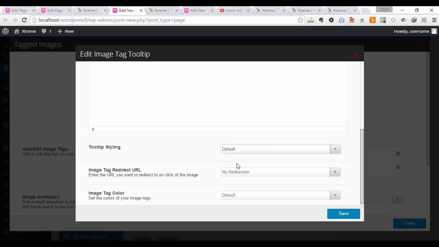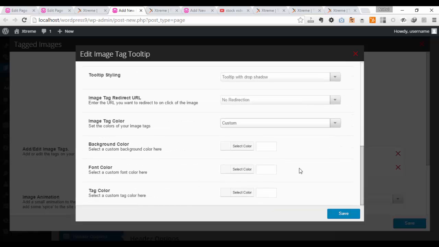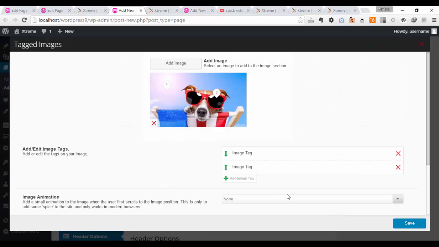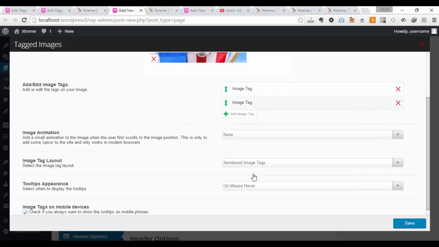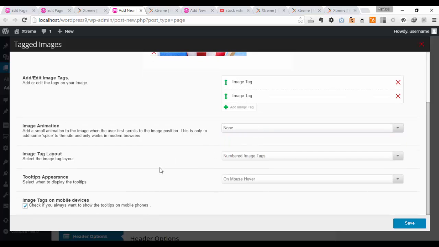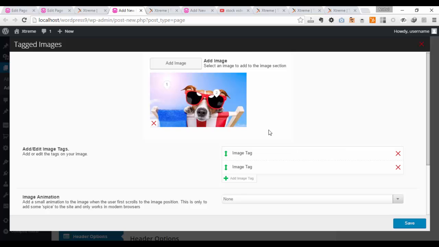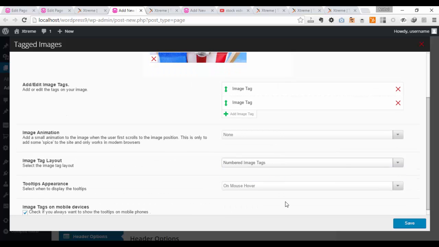I can have a tooltip with a drop shadow, and I can also insert a URL for when someone clicks on the tooltip, and I can also have an image tag color, so I can define a custom color. For now I'm not changing this, and you can click on the save button. Similarly, I can define the settings of the second tag, and when I'm done with this, I can decide if I want to give this image an animation, and I can also have an image tag layout. I might want to give numbering, or I might want to have a blank image tag, so these numbers will disappear in that case, and let me set it as numbered for now.